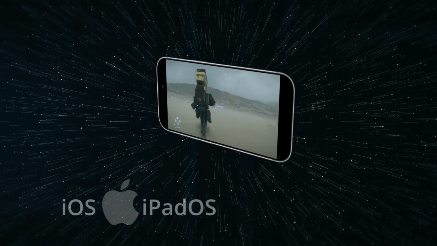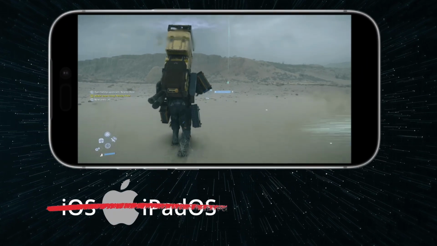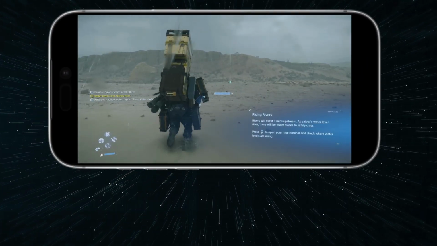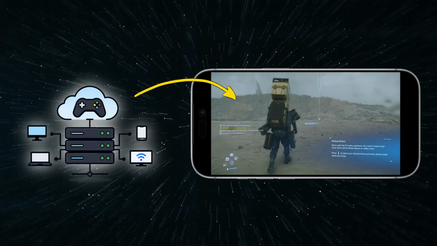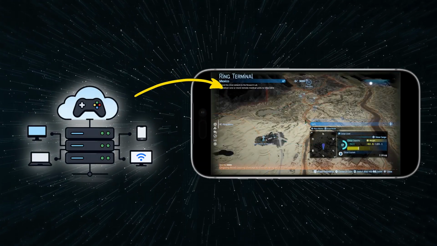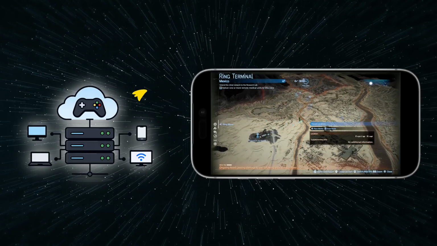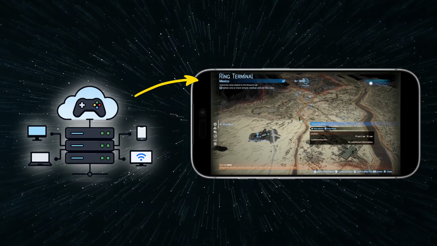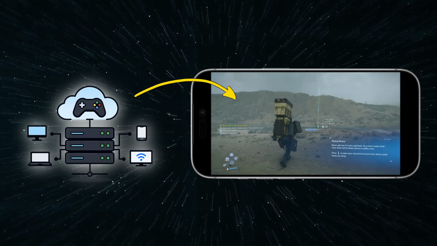Death Stranding 2 on iPhone is obviously not possible natively or even locally, but using cloud services, you can totally play it on your iOS or iPadOS device. In this video, I'll cover the most streamlined and effective way to play it on iPhone or iPad, mention some tweaks to get the best experience, and tell you what other services can also work here.